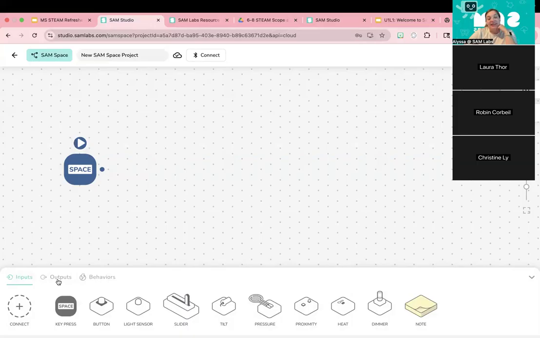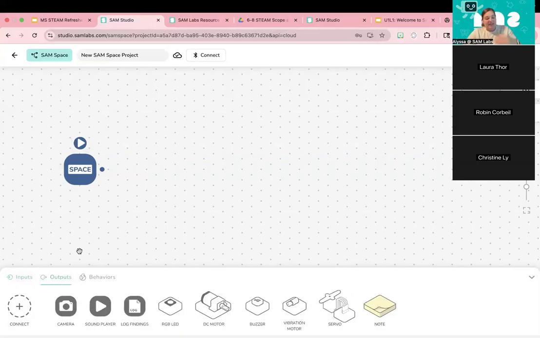So what I can do here is click outputs and add an output. Every system will need at least one input and at least one output. Maybe my logic here is that I want a light to turn on when I press my space bar. So my light is called an RGB LED.